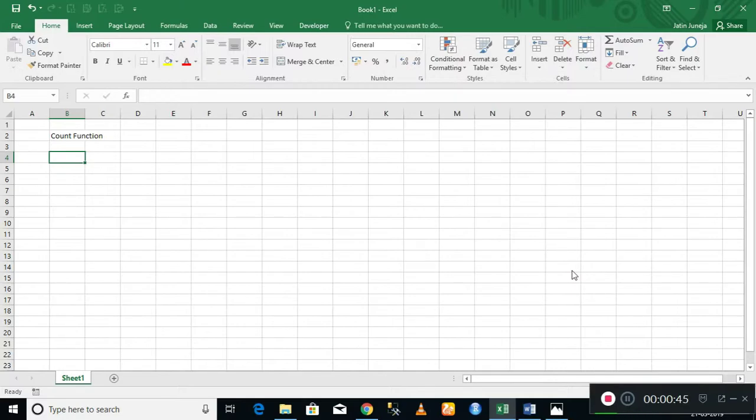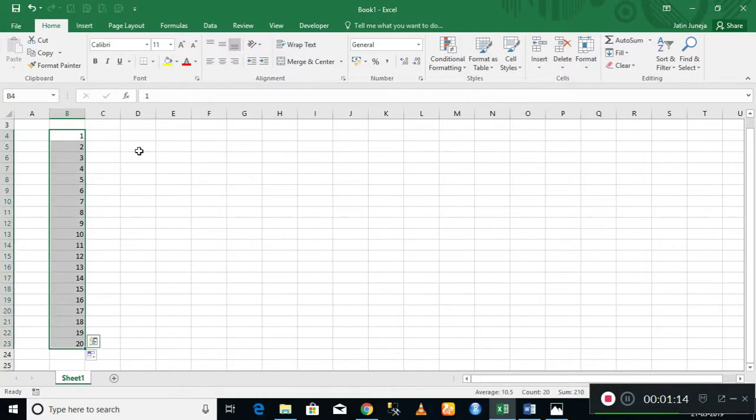So suppose I have a particular range, 1, 2, 3, till 10. Okay, let's take it till 20. As this is starting from 1 and going till 20, as per the basic rules of mathematics, we know that this totals 20 values.